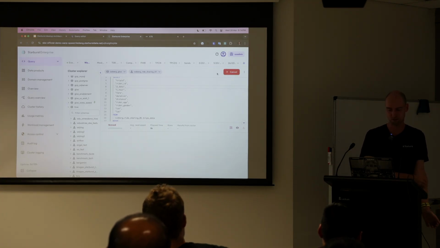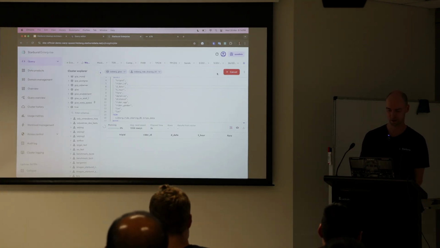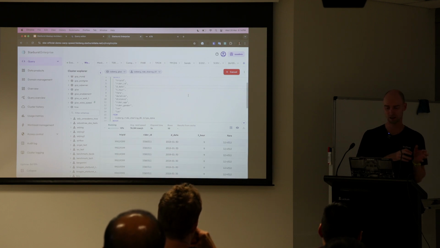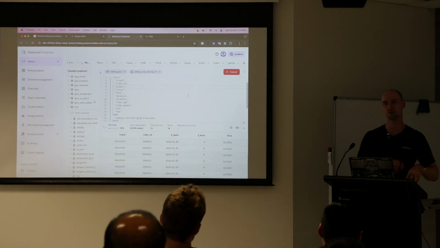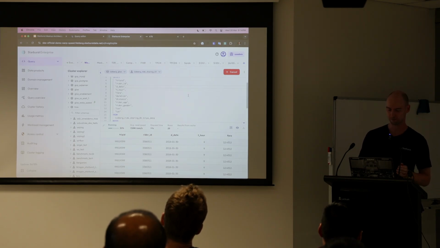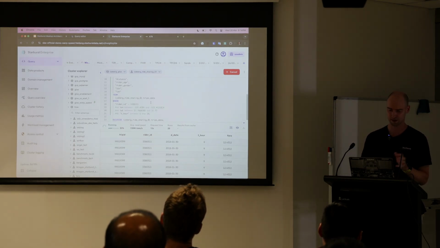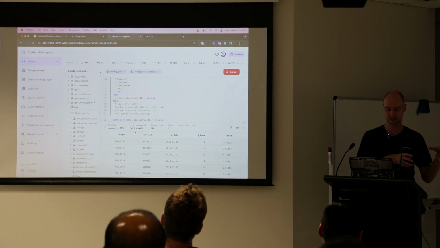Just wanted to talk about performance because it was brought up. In this case, I'm querying a fairly large data set. This is ride-sharing data, so the equivalent to an Uber data set, or maybe DoorDash. We're querying data with a few filters, at about 116 million rows per second, and it's fluctuating up and down.